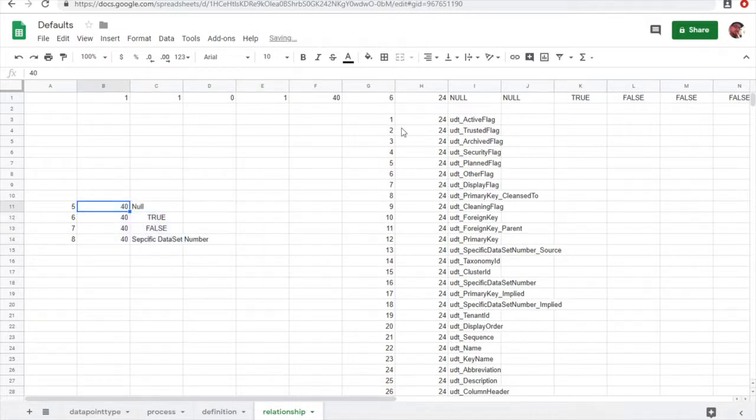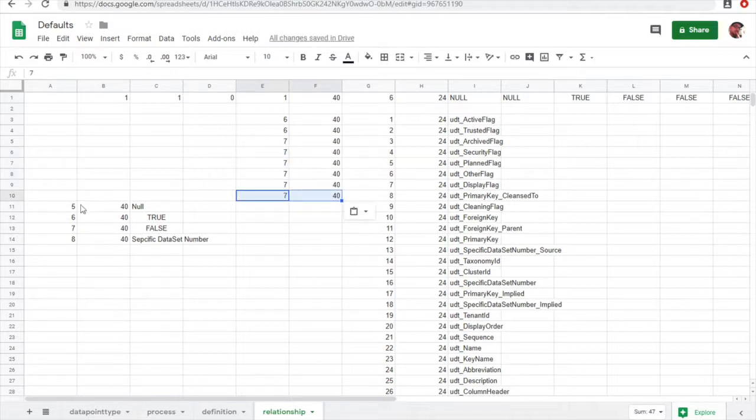So now we'll basically start relating. Okay, the active flag should have a default of true. The trusted flag should have a default of true. Archive, security, planned, other, display should have a default of false. Primary key cleanse to should have a default of null. Cleansing flag should be false. These are just my definitions. You can alter yours accordingly. Foreign key, primary keys, source numbers, IDs, all false.